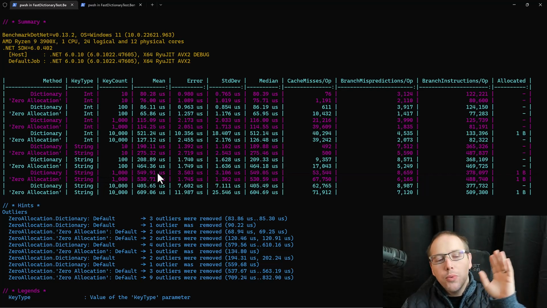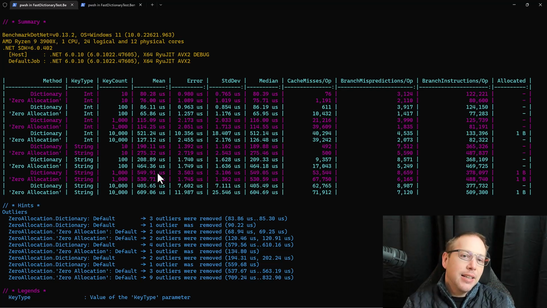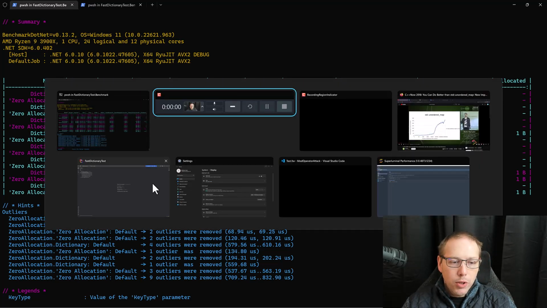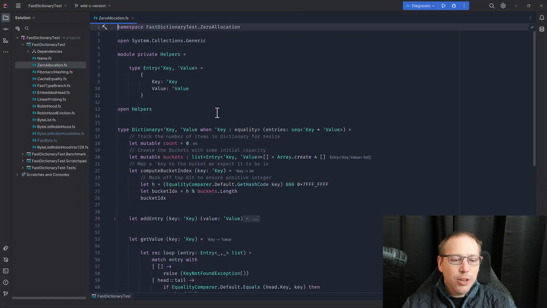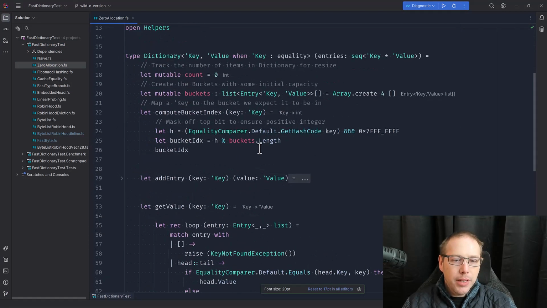But before I do that, I want to address this problem that I said is kind of hiding in our dictionary. So we are going to go and look at our code. Last time, we were working on zero allocation. Let me zoom in here.